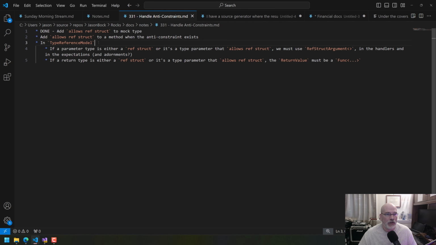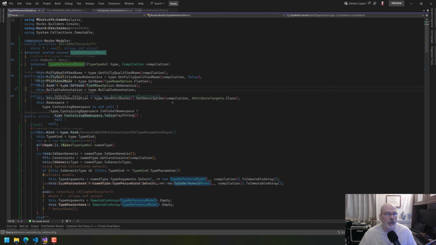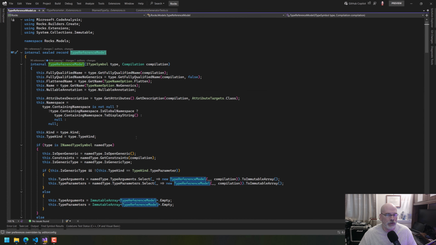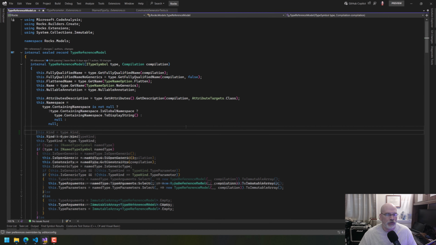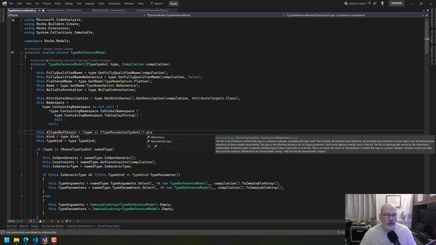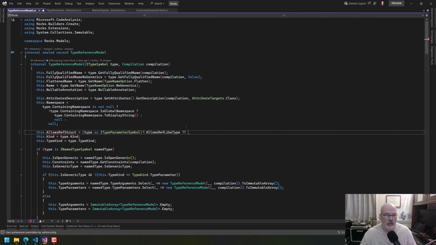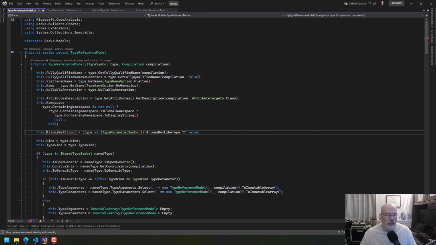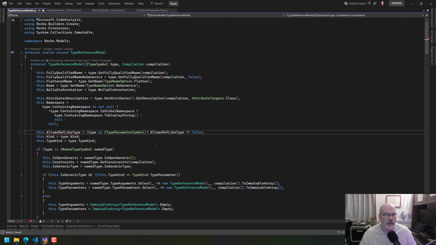So I think what I want to do is jump into this one first, type reference model. And what I want to do here is add the allows ref struct, like this dot allows ref struct. I say type as I type parameter symbol question mark dot allows ref like type false. And so I'll say the same property name here.